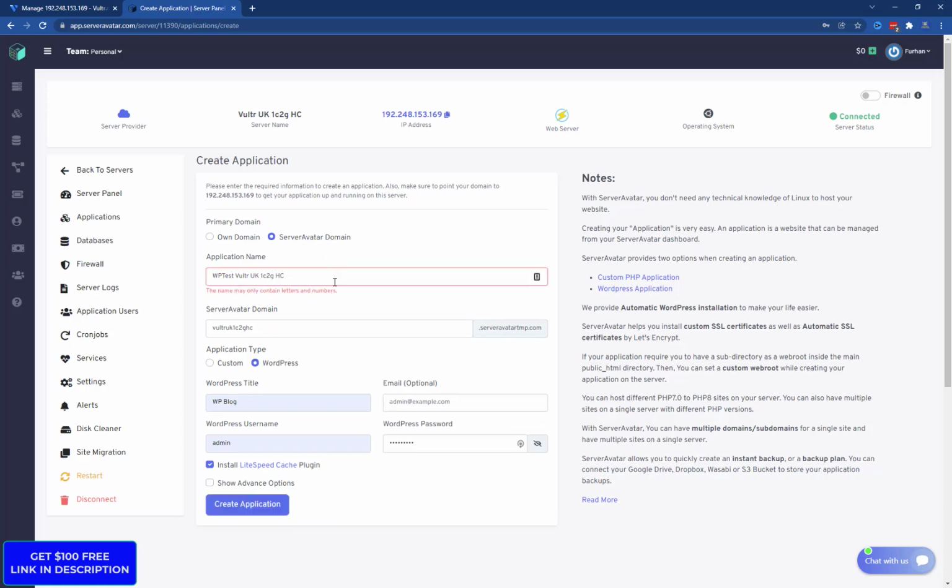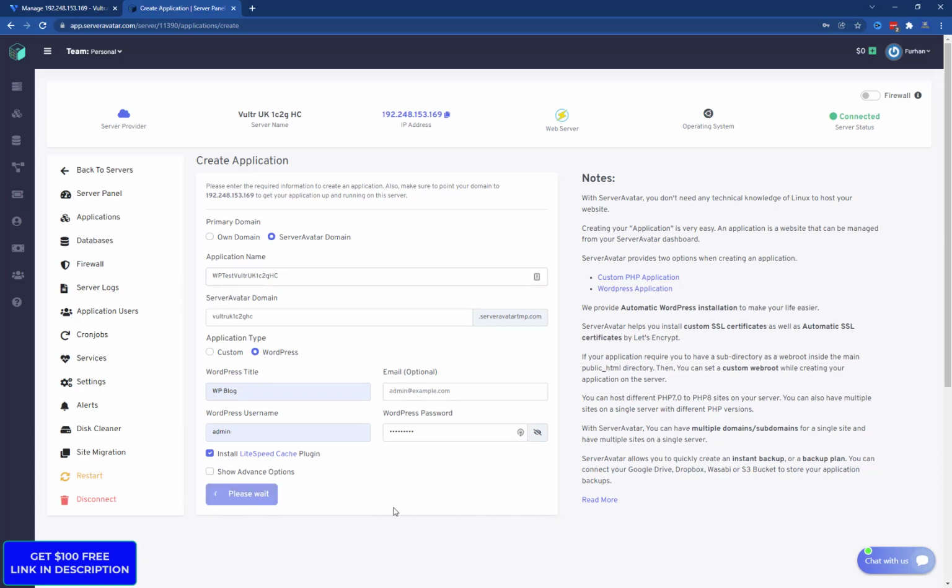This shouldn't take. Oh, only contain. Okay, that's the numbers. Oops. Shouldn't take too long, especially because the server is decent.